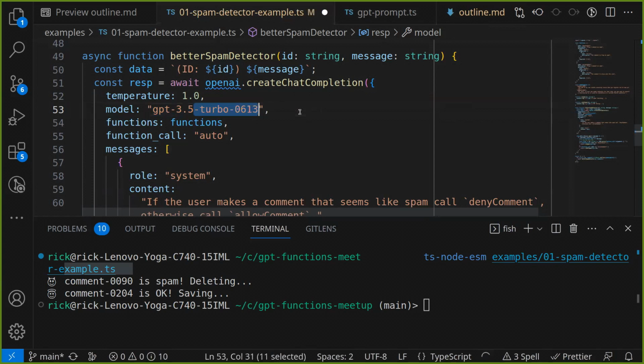The only model that supports functions currently, there's only 2 of them. It's this one that you see right here, and also GPT4 Turbo 0613. Just remember that. If you see, oh no, not a 503 error, that's a 400 error. If you see a 400 error, you know that you're using the wrong model. Okay, so that's the model we're using.